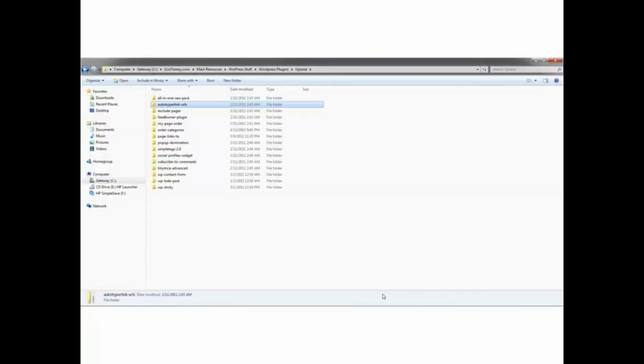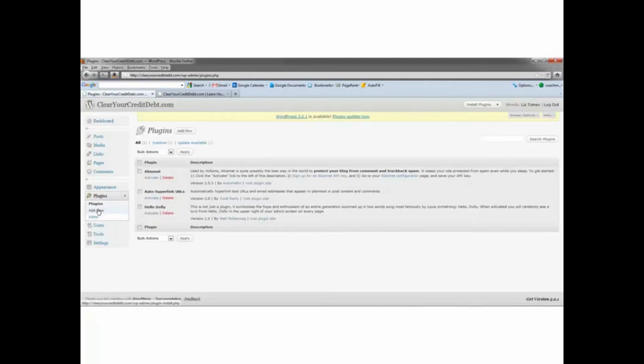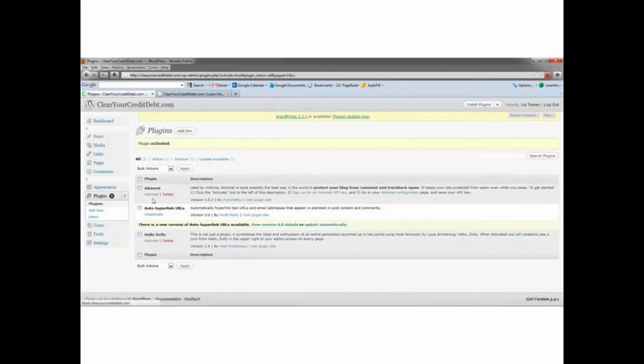Now I'm going to go into plugins here, and I'm going to upload auto hyperlinks. Now I can come in here, click on plugins. There we go. And I'm going to click activate. It says there's a new version. You can upgrade it automatically. I'm not going to do that right now.